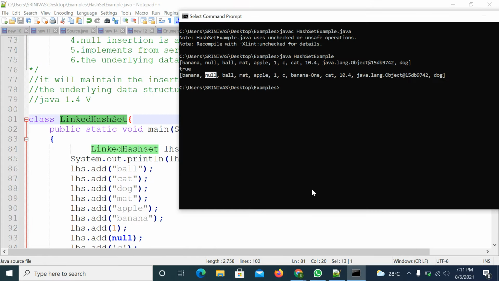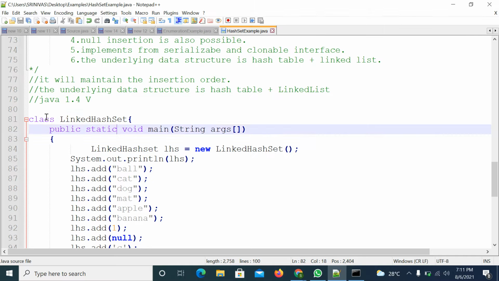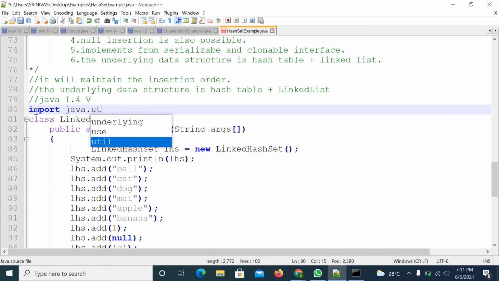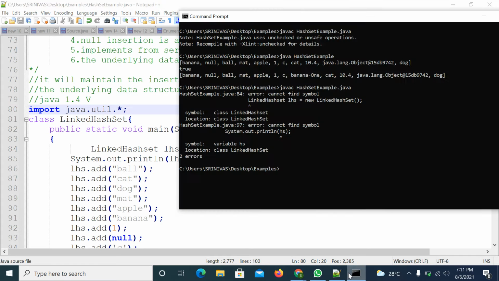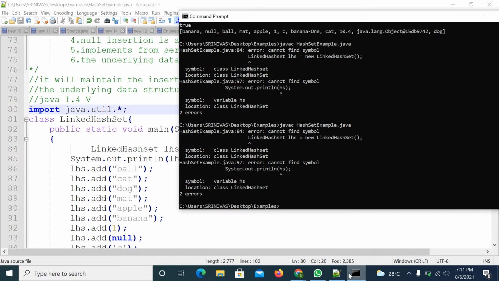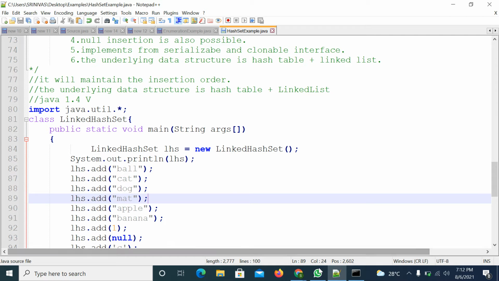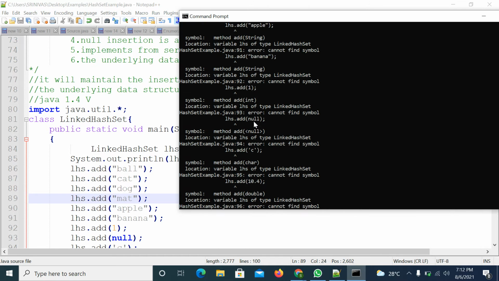Save the file, compile the code. So I'm getting two errors. Maybe I didn't import it. java.util.*. Compile the code. LinkedHashSet, left hand side smallest. Thank you. LinkedHashSet. Save the file. Compile the code. So we are having so many errors.